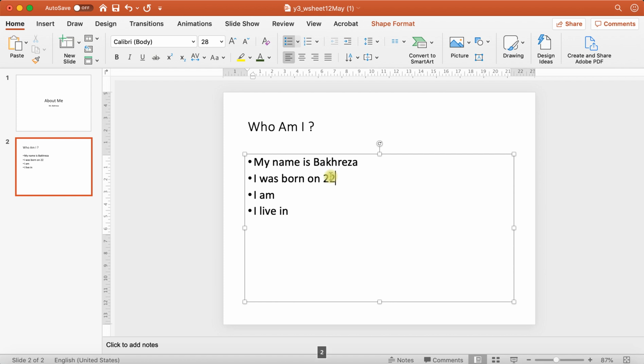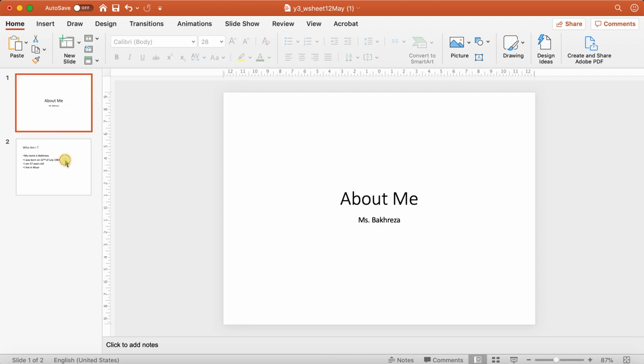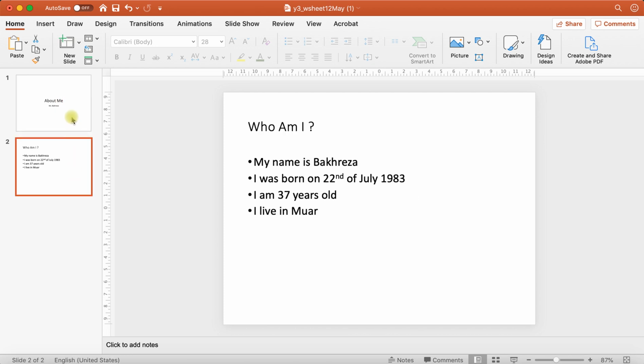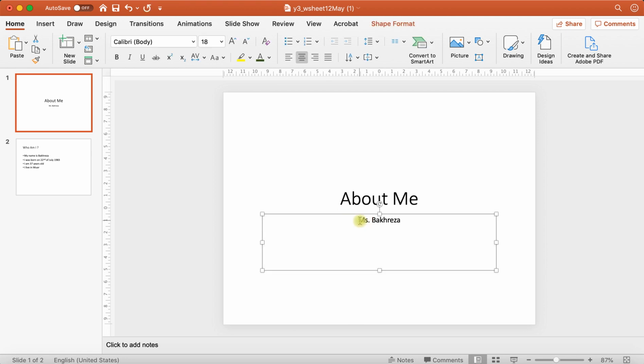So for example, for me it's 22nd of July 1983, and "I am" is your age. How old are you? For example, I am 37 years old, and "I live in", press the spacebar and add the new text. So once you finish adding the name, adding the text on the second slide, and also changing the text on the first slide, what you have to do next is apply the theme.